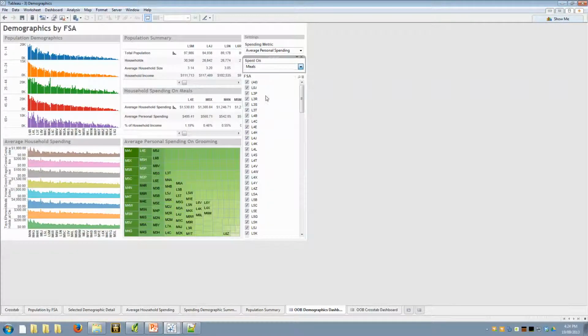Let's change this to meals. What's the average personal spending? Looks like number one is L4E. They spend the most on meals, which tends to be 3% of their total income. It'd be great to know where that L4E is located, but again, because all we're doing is connecting to the demographic data, we can't do that.